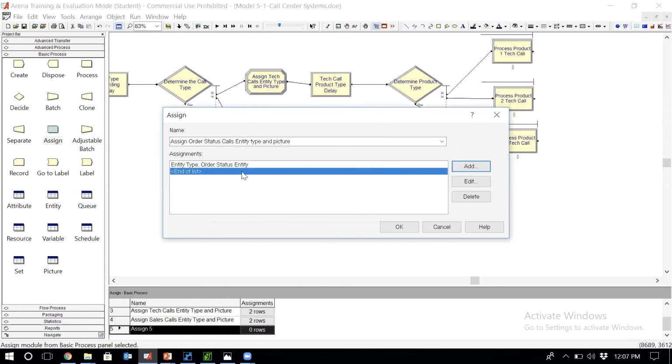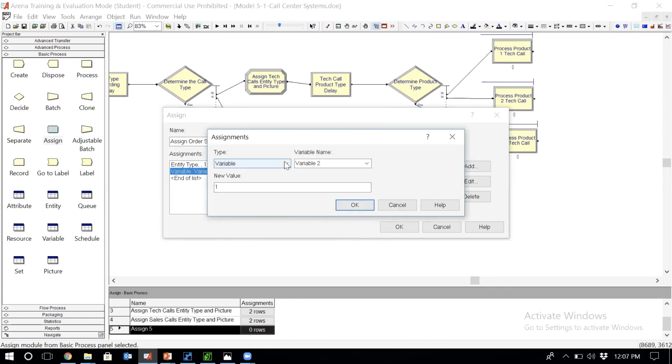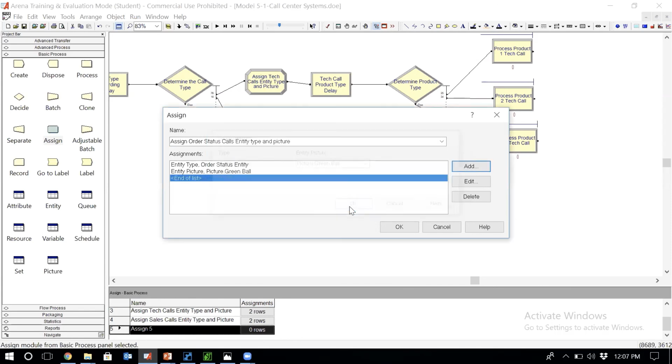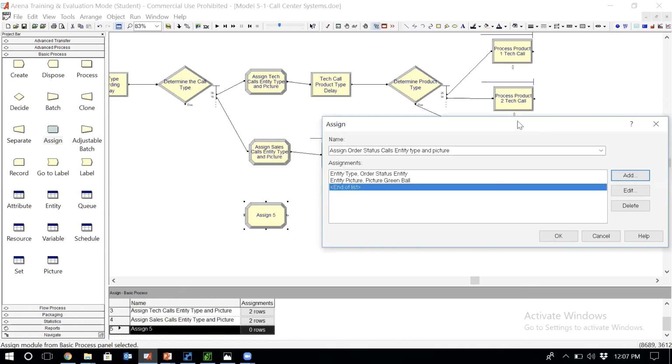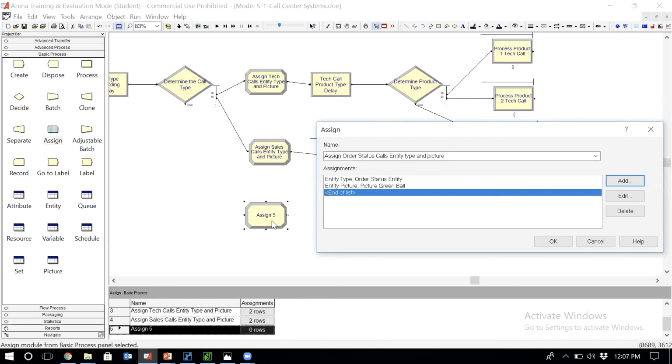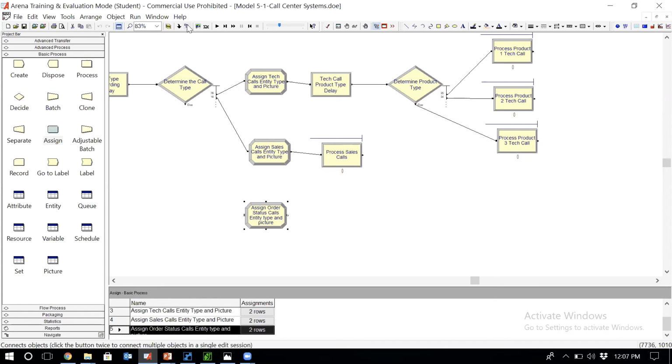That way, when the simulation runs, I can get results for this specific entity. I'm also going to assign a different picture just for the sake of animation so that I can see them differently and get a better sense. So I already used the red ball and yellow ball, so let me use the green ball for this one. Okay. So that's the assign module for the else. Press OK and make sure to connect the else to this assign module.